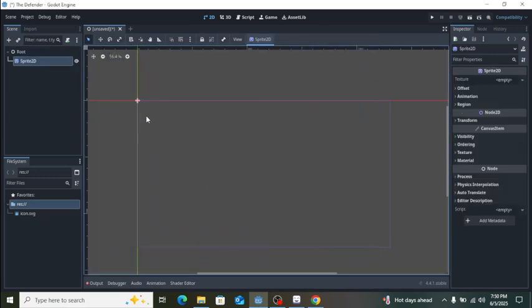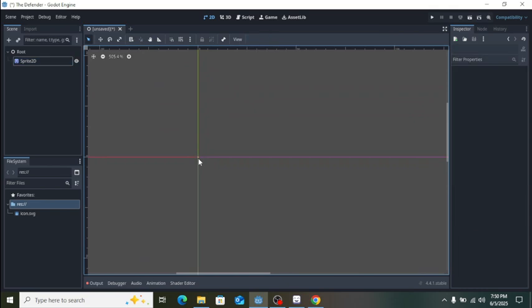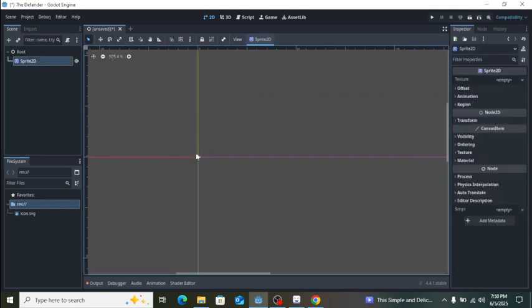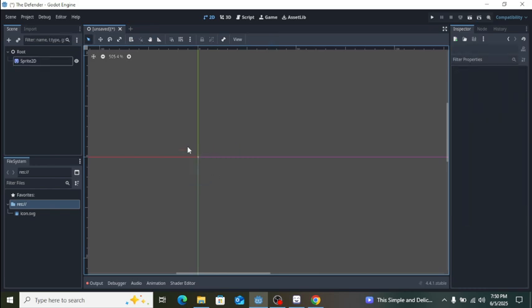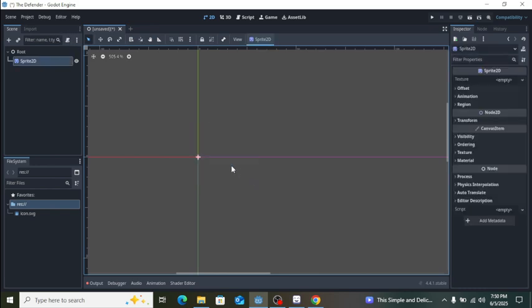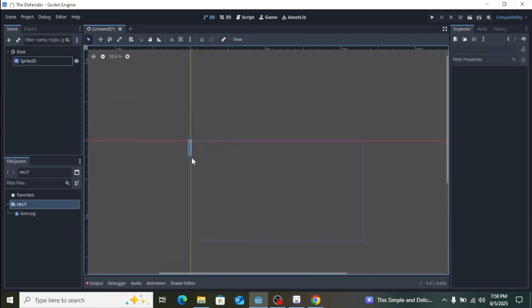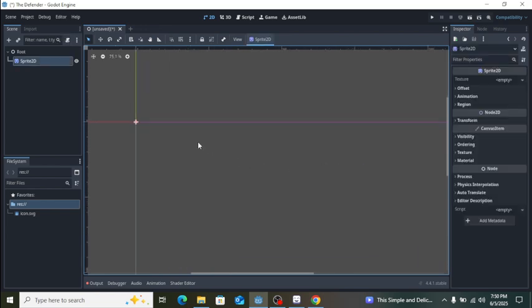So let's click on Create. We are looking at this point over here. Let's click it again. This point over here is our origin point, which is (0, 0). Don't forget that it progresses downward. So our y goes down like this, and our x increases like this.